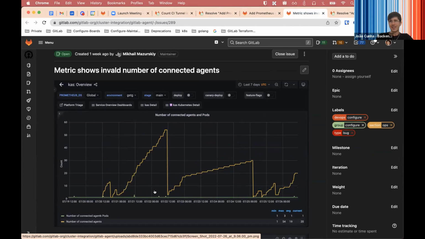This doesn't seem correct. Exactly. Yes, it should be at least equal. At least equal, yeah, at the very least. So yeah, also we've got the dashboard merged.